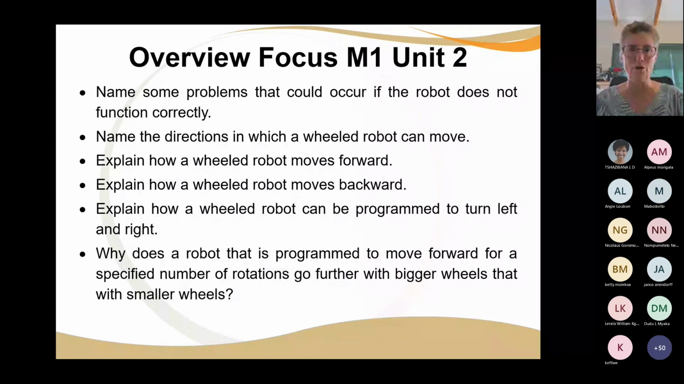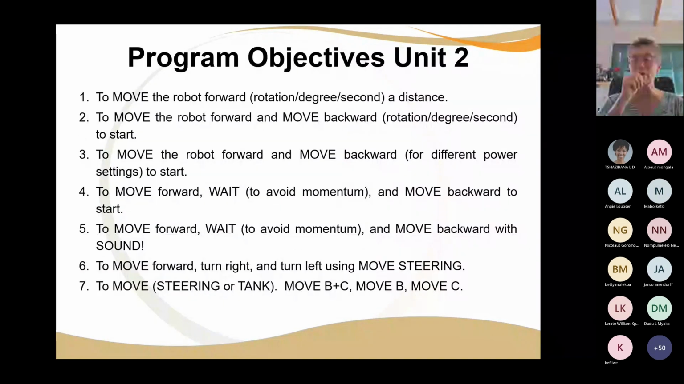Okay, with every unit there are objectives. We need to be able to move the robot forward. We need to be able to move the robot forward and backward. And then what they will see is that going forward and backwards, there's some slipping, all right? So the robot doesn't just go forward and backwards. It actually goes forward, and then you have to have a weight to avoid momentum, and then it comes back.